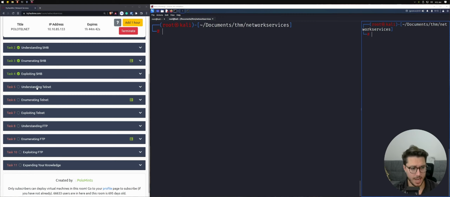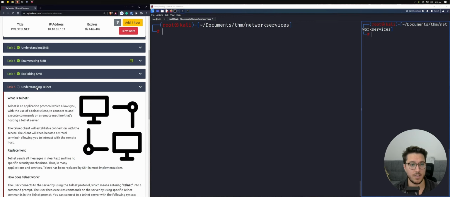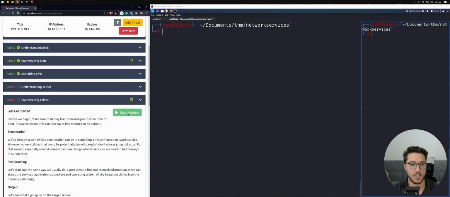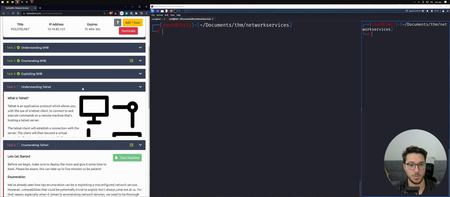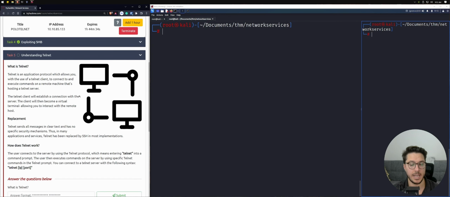Okay. With that out of the way, let's go through task 5, understanding Telnet. If you haven't already, start your virtual machine that we're going to be looking into. And as always, I'm just going to go over the info roughly. I'm not going to go into everything, but what is Telnet?